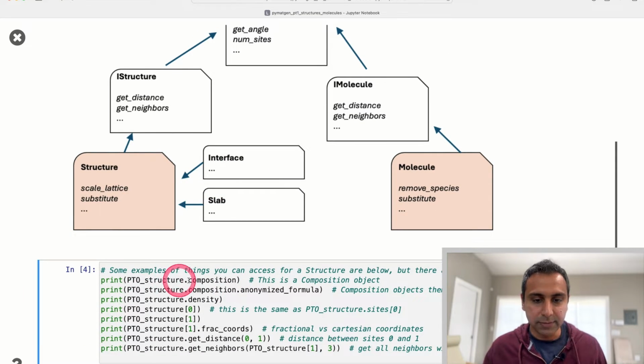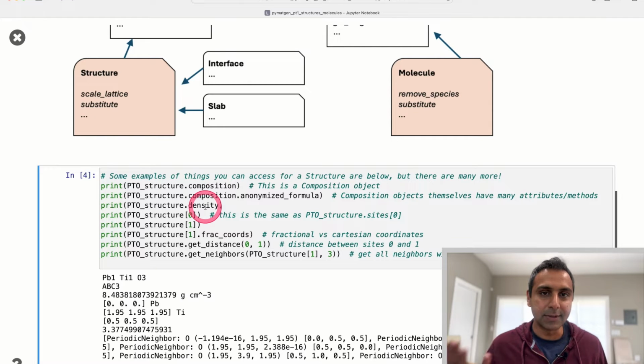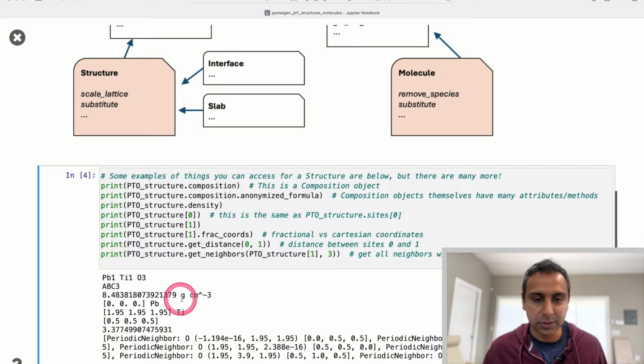So structures have a composition attribute, and that composition is of type Composition. So this has things like a string representation of what atoms are present in the structure, as well as the amounts that they're present in. And compositions have their own functions, like anonymized formula, where you can anonymize the elements in the formula. We can also calculate things like the density of the structure, and this is not something that we told it, this is something that pymatgen calculates, and we get the density of the structure.